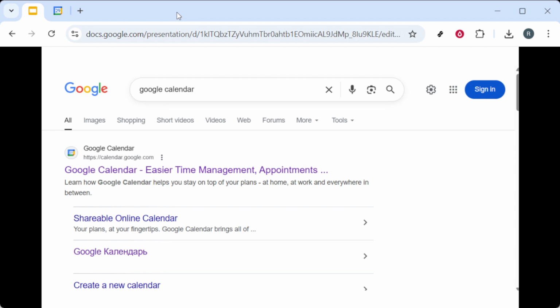First, open your preferred web browser and navigate over to the Google Calendar website. You can do this by simply typing Google Calendar into your search engine, which should direct you to the appropriate page. Once you're there, click on the first result to enter the main site interface.